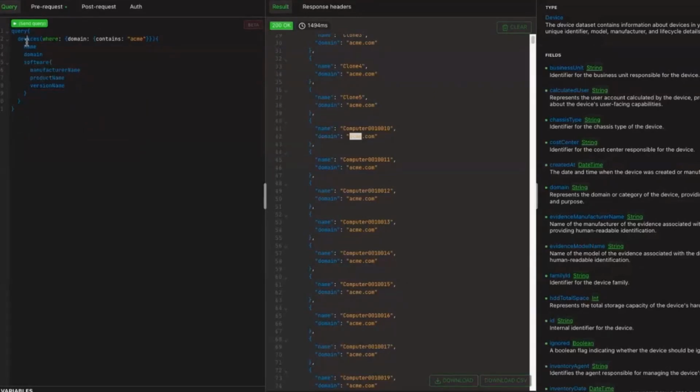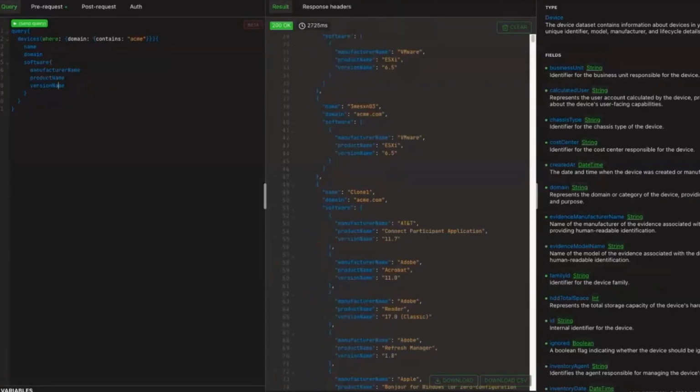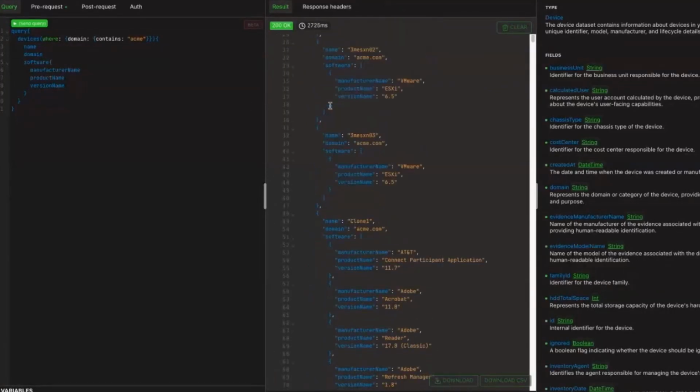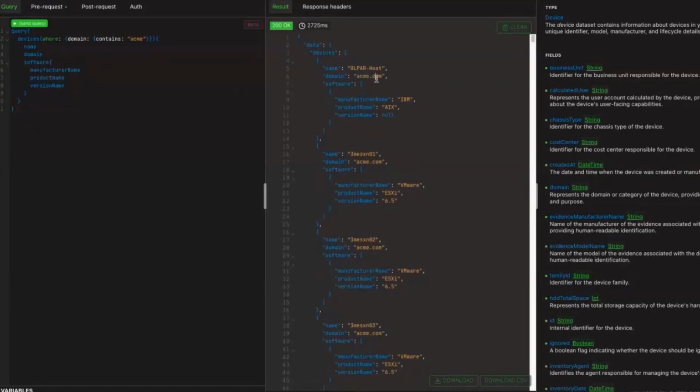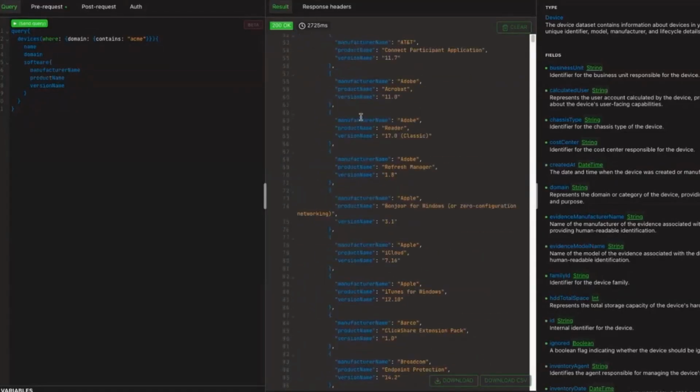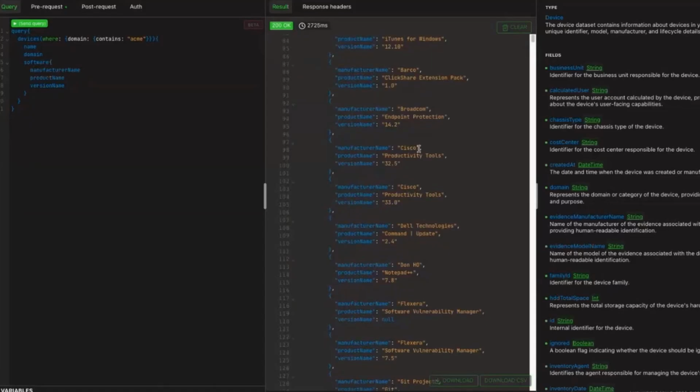So now I have devices where the domain contains Acme. I need that name of the device. I need the software running on that device. And the software information I want is just the manufacturer name, the product name, and the version name. Real simple. We'll send that through. It's going to tap back into the Lakehouse, look for that information. And then here we go. Now we have within the Acme domain, all the software that's running on each device. And we have the software manufacturer name, we have the product name, and we have the version name.